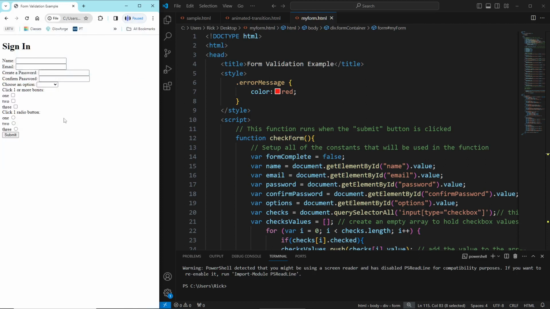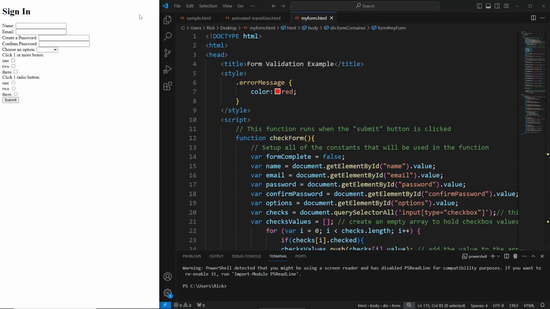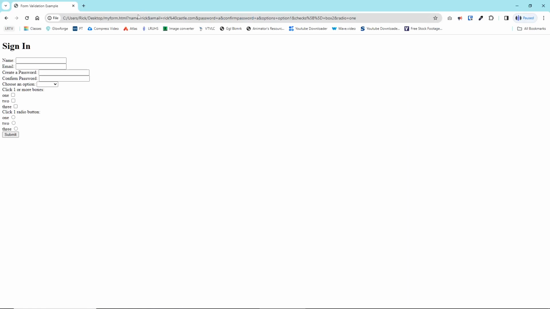So my form has been cleared because the data has been submitted. Now I will go full screen. No, I won't because the address bar disappears. I'll open it up this way. Here is the HTML file that I was just looking at, myform.html. So what the heck is all the rest of this? That is the data. That's how that data is getting transmitted over the internet to another script to handle it. And so after the question mark, that's where the data starts.